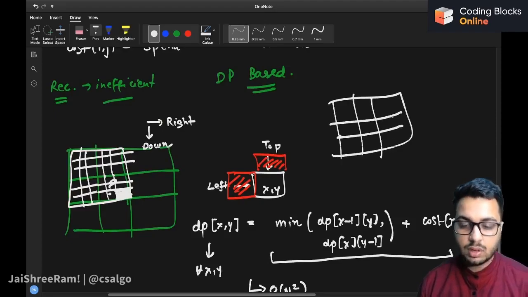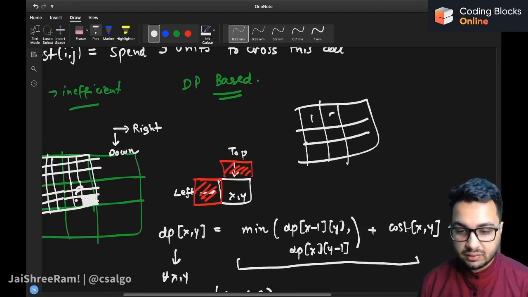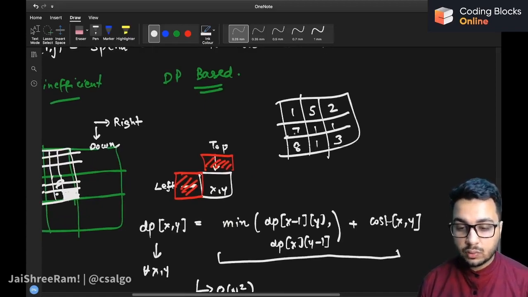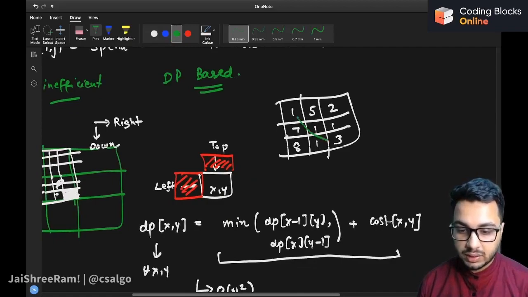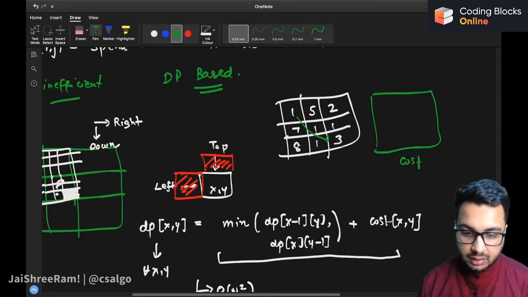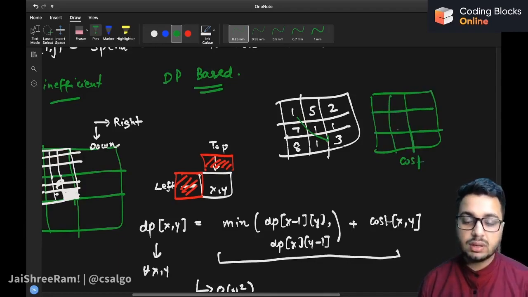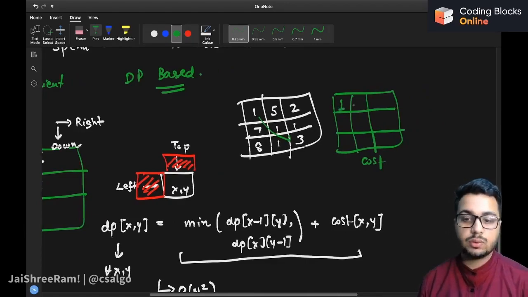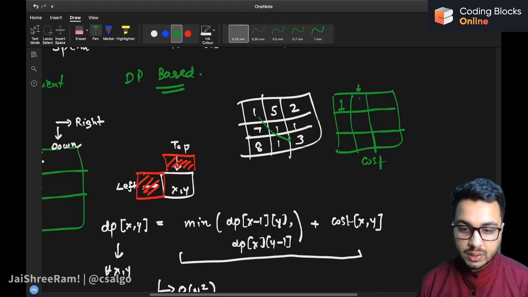Okay, so let me give you one example also. Let's say this is a small grid, and let's say this is 1 5 2 7 8 1 1 1 and let's say 3. I'm interested in finding out what is the minimum cost path from this particular cell to this particular cell. So what I will do, I will build a cost matrix. In the cost matrix I will fill out these values in a bottom up manner. So I know what is the cost at this cell, it is 1. What is the cost at this particular cell?